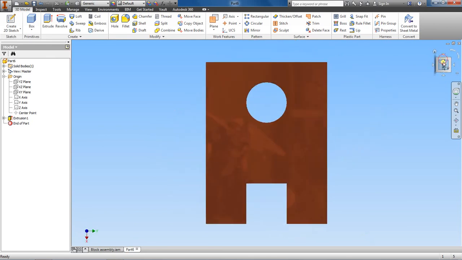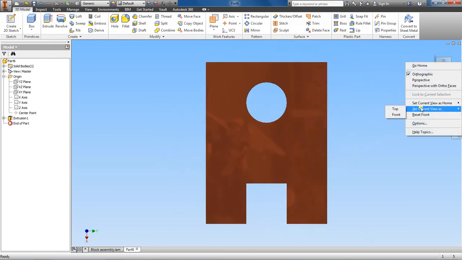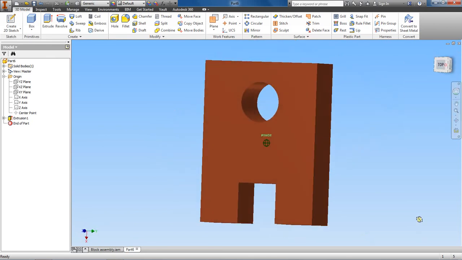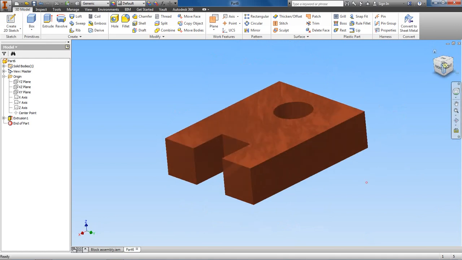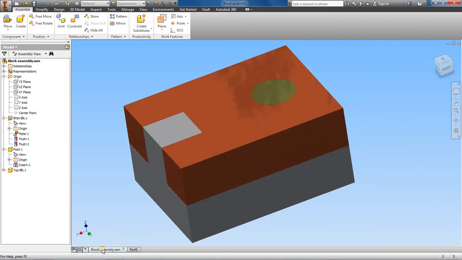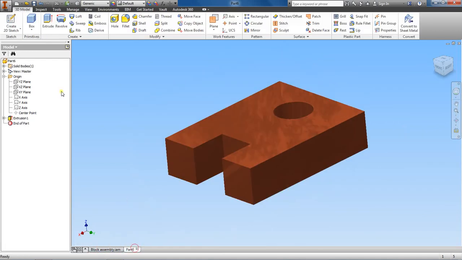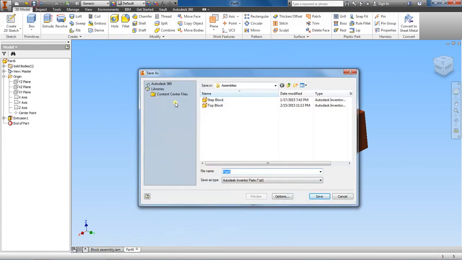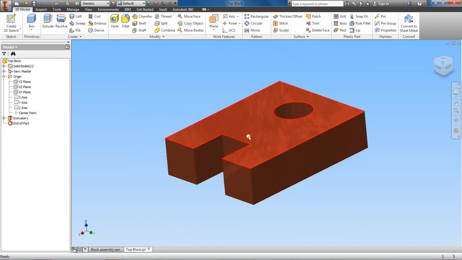So there it is. I'll change this to top. All right, so there you have it. That is our top block. Before we move on, let's make sure we save this as top block. Okay. Yep. And now we're ready to move on to create the bottom block.